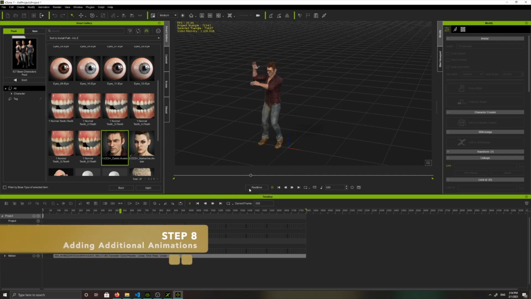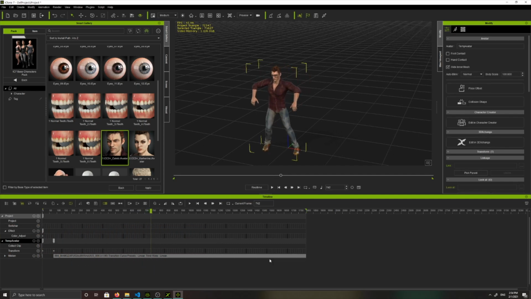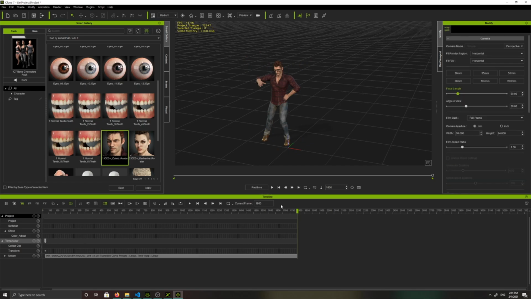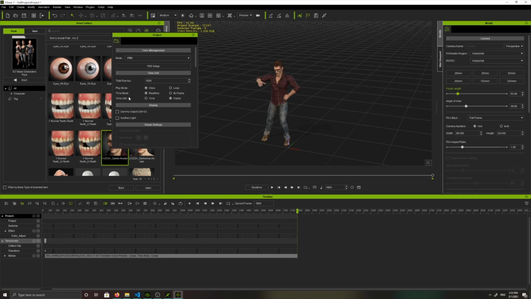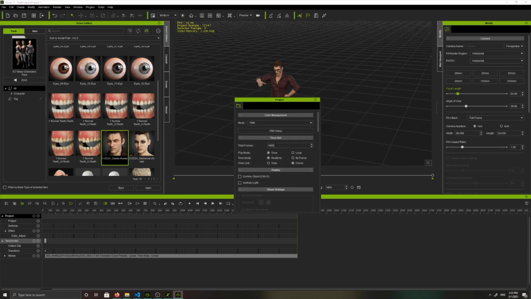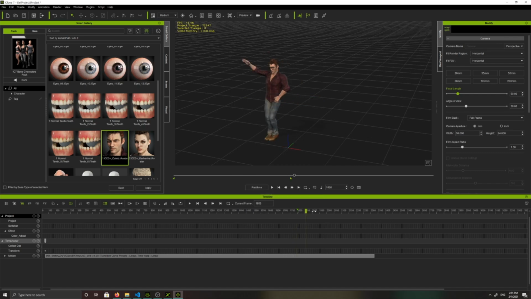So step 8 will be adding another animation onto your character. To prepare our timeline for the new animation, we're going to want to add more frames so that more animation can fit. To do this, first set your playhead to the end of your first animation. Then, navigate to the project settings. From here, you can set the total frames. I'm going to set it to 4,000 to give us enough room. You can see there are now more frames in your timeline, and actually, the first animation can now finish.